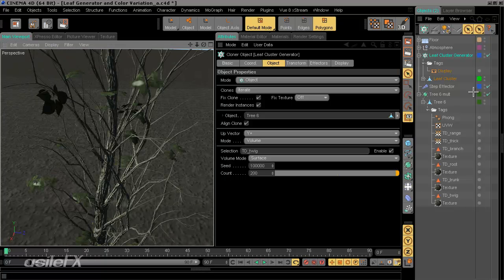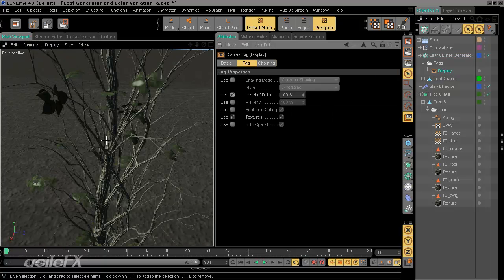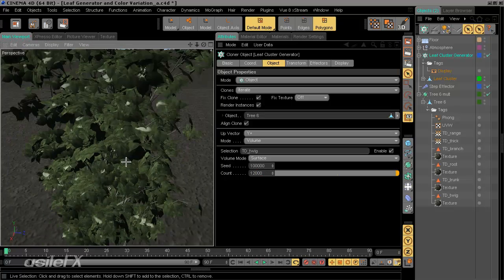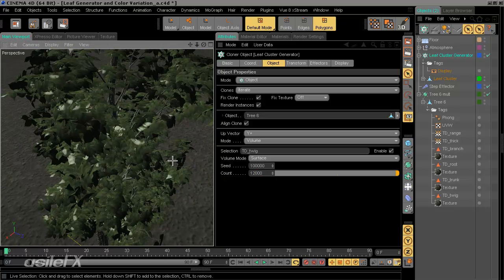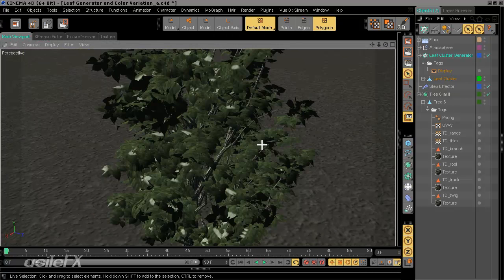Since I do have my display set to 100% level of detail, it is showing everything. But it's not nearly enough. Like I said before, I had it around 12,000. So let's go ahead and bump it up to 12,000. And you can see that really fill up quite well. And go ahead and we can take a look at a render.